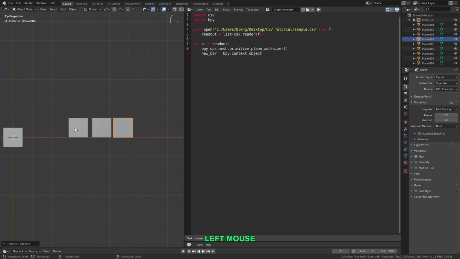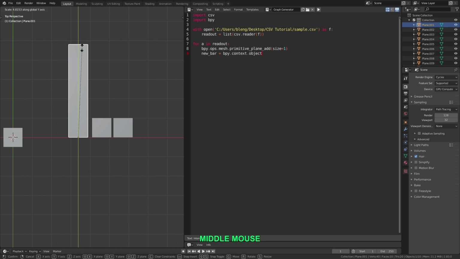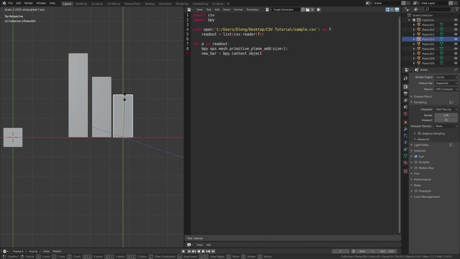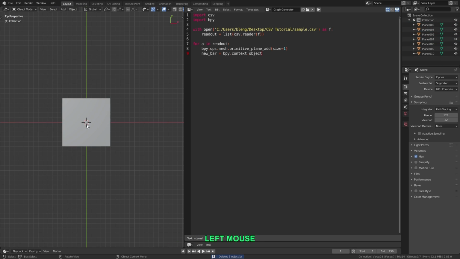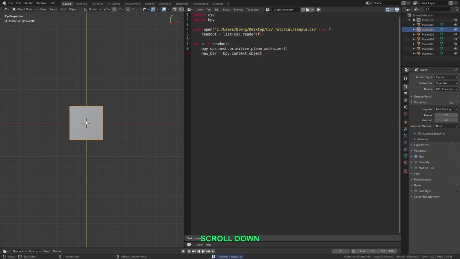So now when we scale these on the y-axis, it's going to go just up and down, but the bottom of each bar remains in place, so everything remains aligned. So that's what we need to do. For every new plane added in, we need to move the vertices up 0.5 Blender units so the origin is at its base. And we'll use Python to move all the vertices up for each new plane.